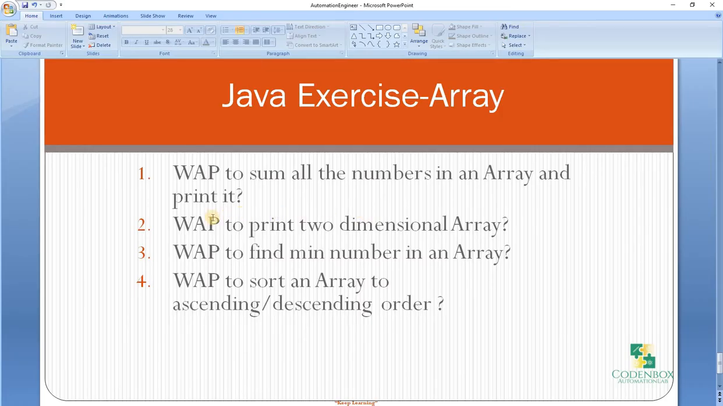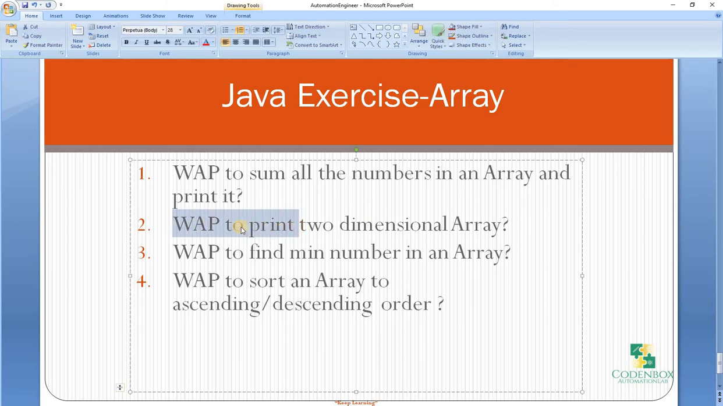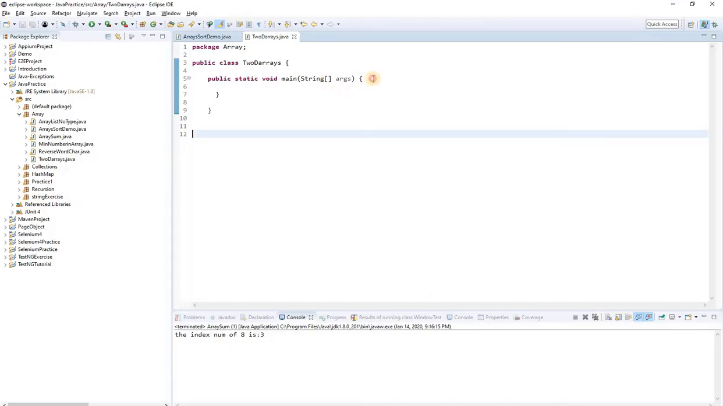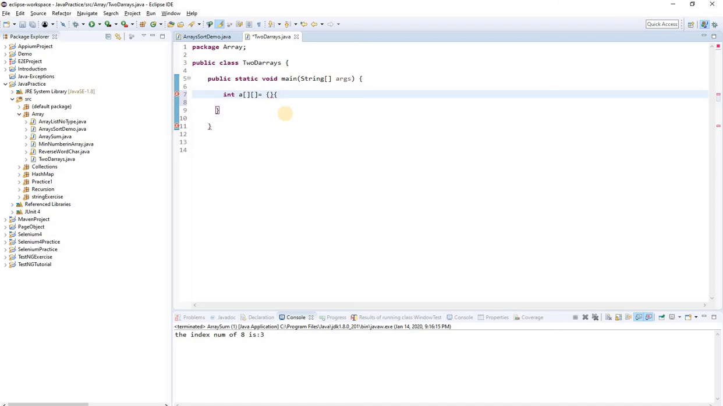Welcome back. So our next problem related to arrays is: write a program to print a two-dimensional array. Okay, so two-dimensional array, let's get back to our Eclipse. I create a class called 2D arrays, and let's create a two-dimensional array. When you have a and this is the sign for an array, and you have two square brackets, it means it's a two-dimensional array, and your values would be in curly braces.